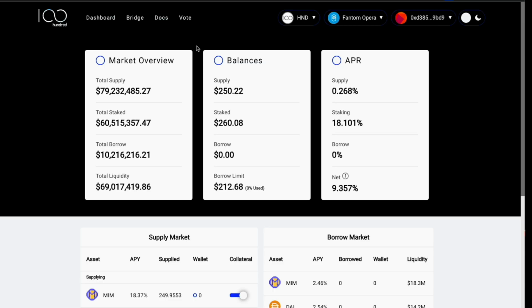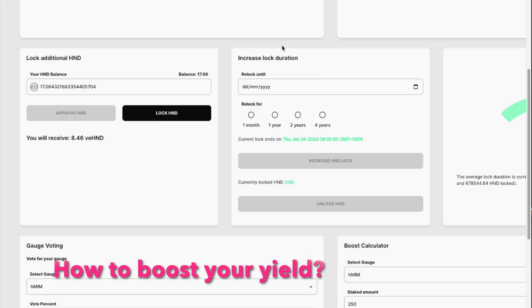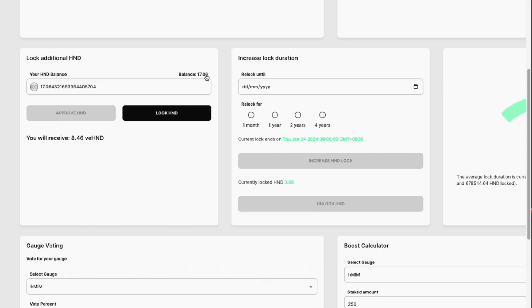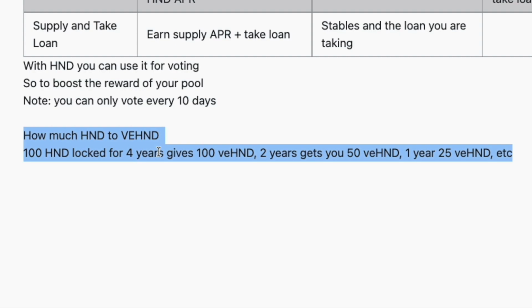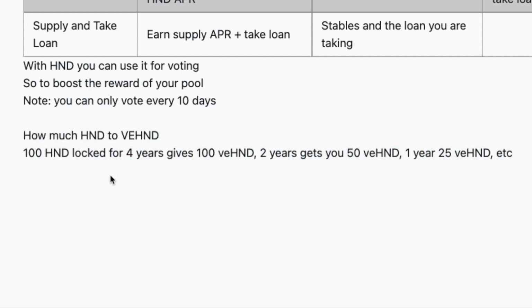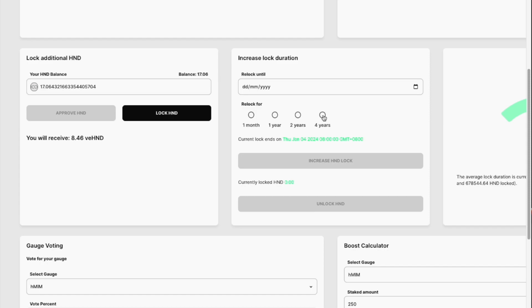Now with veHND, what can you do? You can choose to lock it up and earn more rewards. Now to do that, you will go to vote. Now this is the voting page for veHND Finance. Here I can choose to lock up my balance of veHND and I will get 8.46 veHND. Now how is this calculated? Now if you have 100 veHND locked up for 4 years, it will give you 100 veHND. 2 years, it will give you 50 veHND, so on and so forth. Now coming back, because initially I have already committed to 2 years, so when I want to add more veHND to the lockup, it will follow this 2-year period. So I get 50% of the veHND.